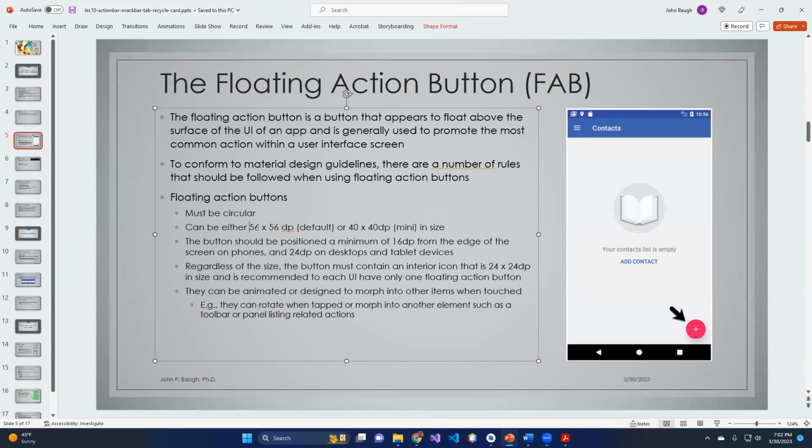It can be either 56 by 56 density independent pixels, or 40 by 40 density independent pixels if it's a mini. The button should be positioned at a minimum of 16 density independent pixels from the edge of the screen, so 16 by 16, or it could also be 24 on desktop and tablet devices. Regardless of the size, the button must contain an interior icon that is 24 by 24 in size, and it's recommended that each UI have only one floating action button.